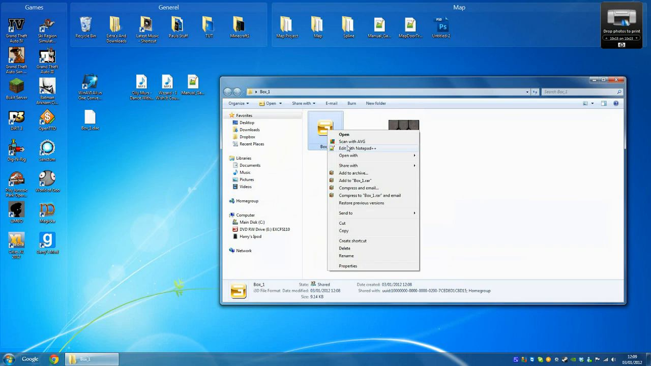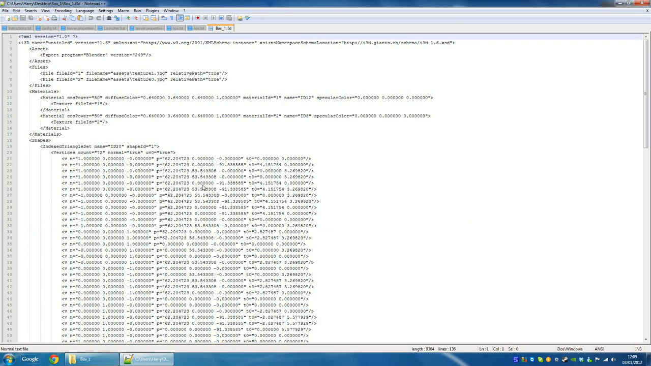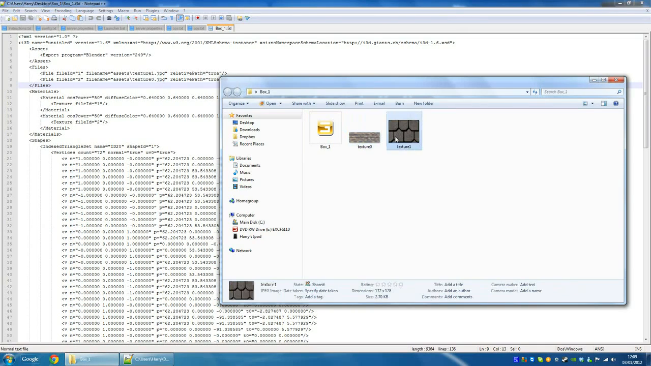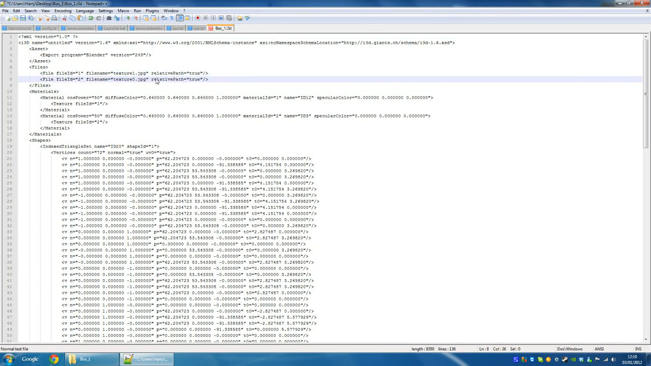You'll now want to click Edit and Open With if you're using just a normal Notepad, or if you're using Notepad++, it's just simpler to use that. It's easier and I use it. Here you'll have at the top files. I've only got 2, that should be correct. Yep. Here you'll see it has assets in front of it. That's the directory. You don't need that, so delete the assets and backslash on every single texture.